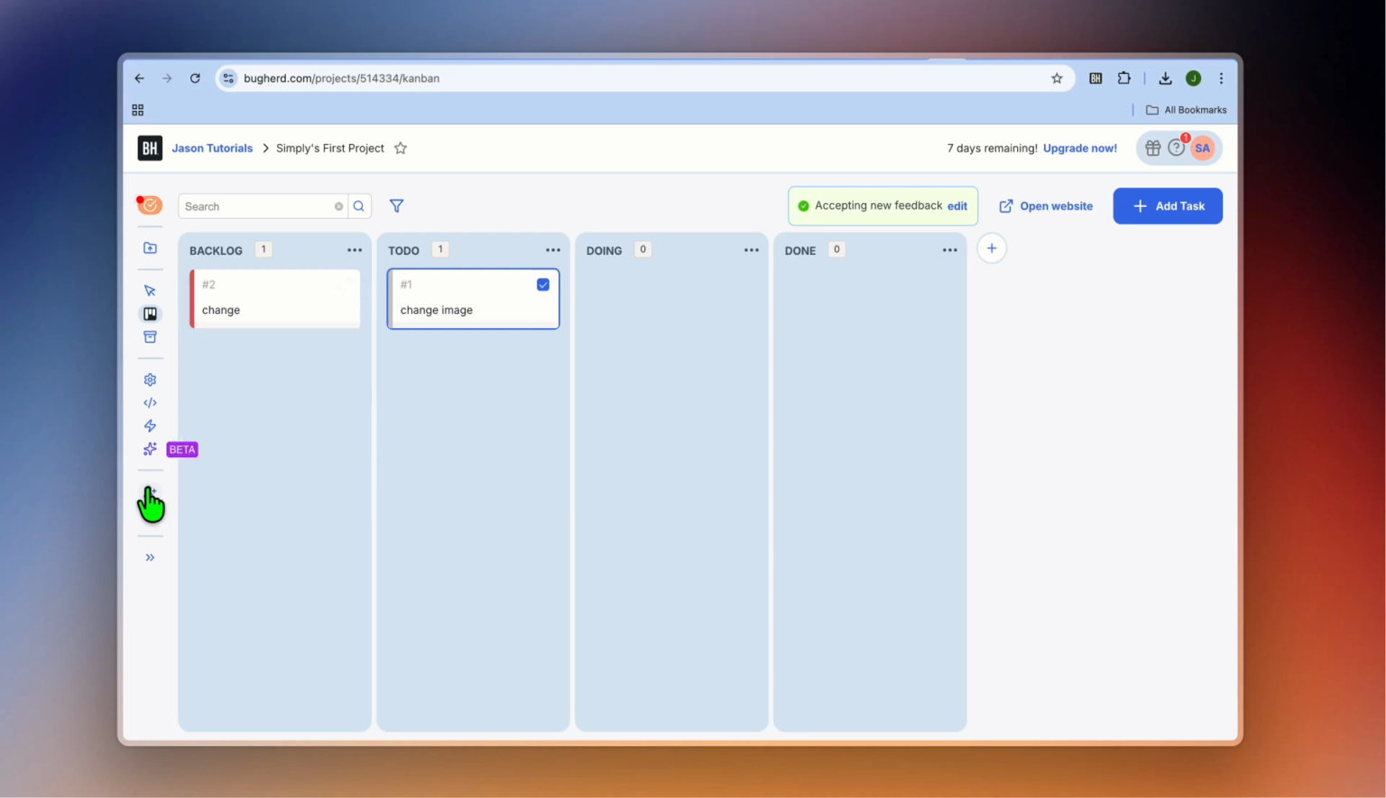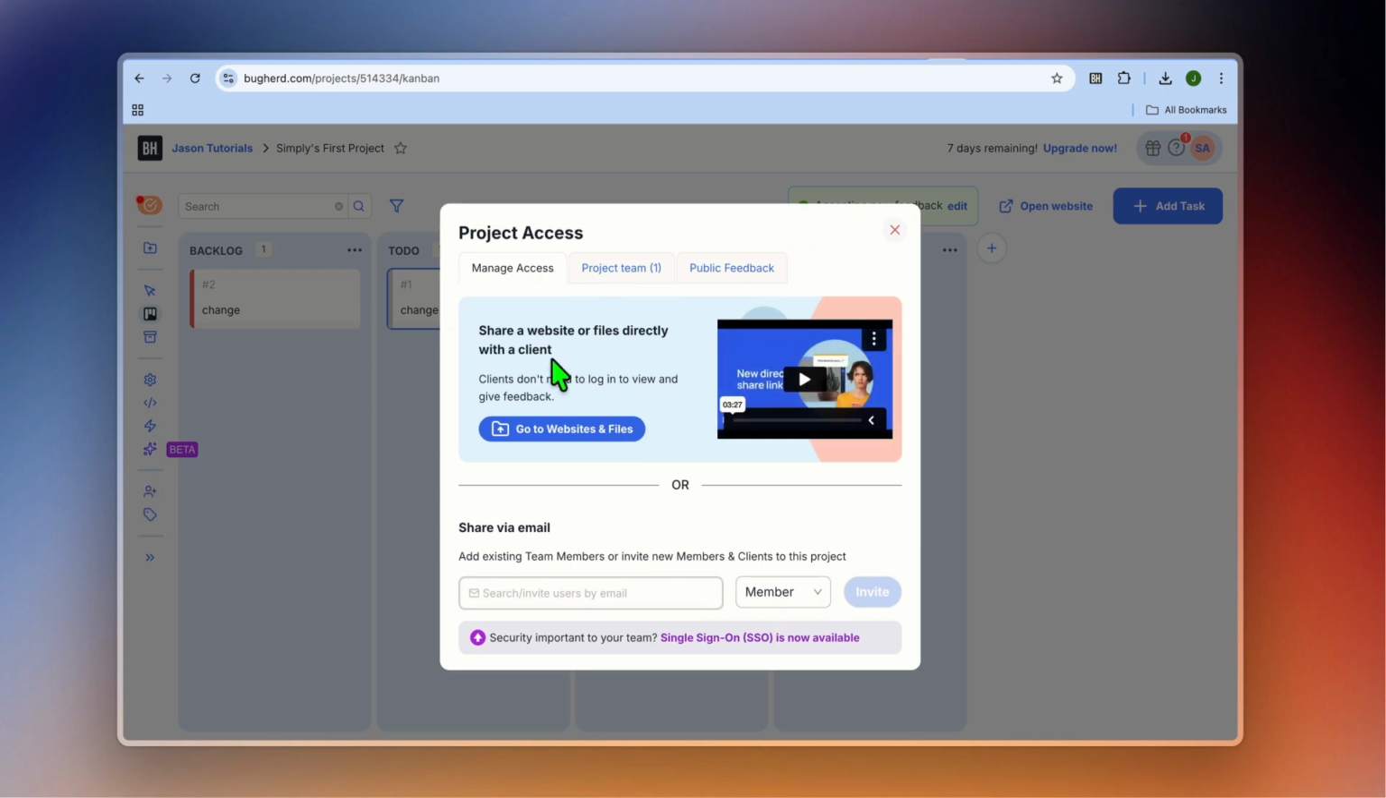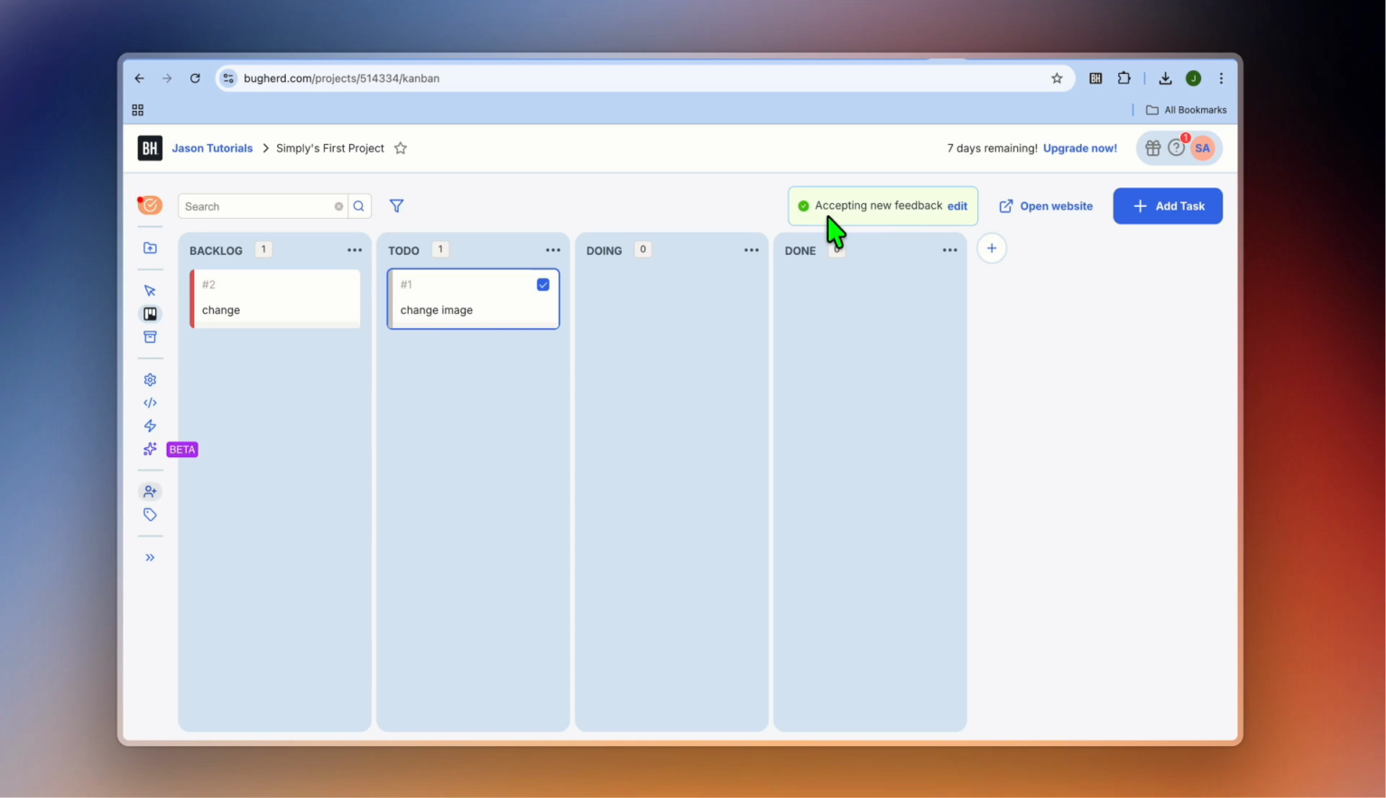What I also like about BugHerd is when you send an invitation to a client, which is quite easy to do, you can go over to the left-hand menu option, tap right here. From here, you'll be able to send an invitation to either a member or client. And they don't need to be technical. They'll simply tap on the link and they are going to install the BugHerd Chrome extension. And from there, they can leave their feedback. So it's quite easy to use.